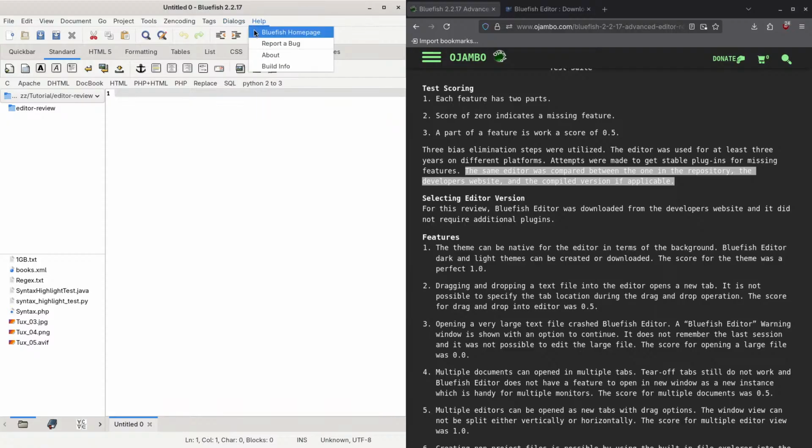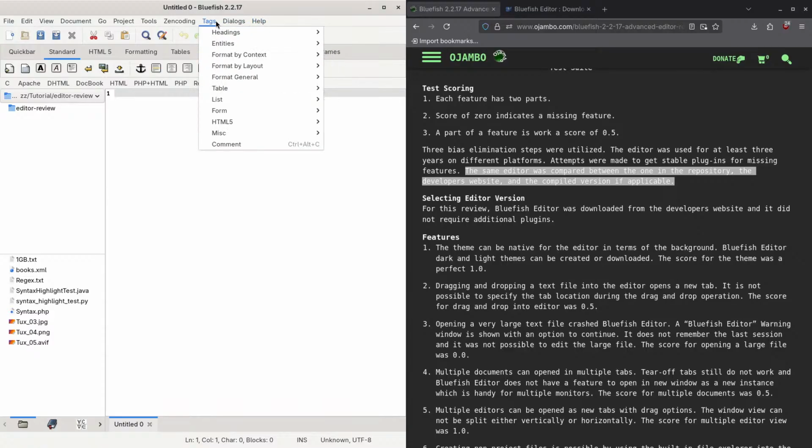And finally, in help, you have the Bluefish homepage, report a bug, about, and the build info. As you can see here, it says Bluefish 2.2.17. Okay, now with that said, let's go to the features that I need as a programmer.